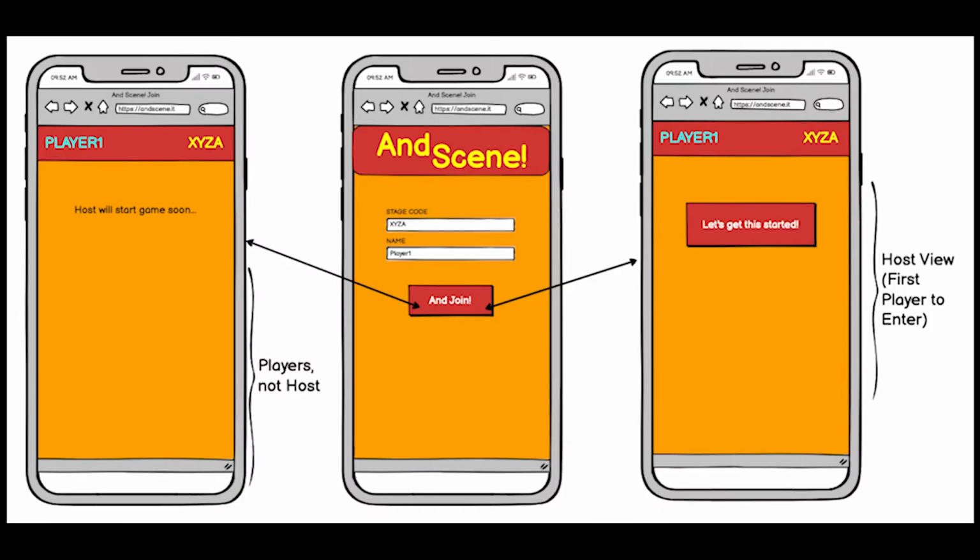Jumping onto the personal device view for this same section, you can see the center screen is the main one you go to, where you can enter the stage code that you find on the group device, and then also enter your nickname, and then you press the And Join button to join. If you're the first player in, you'll go to the screen on the right, and you'll be the host and can get everything started. But if not, you'll go to the screen on the left, and you'll be waiting for the host to join.